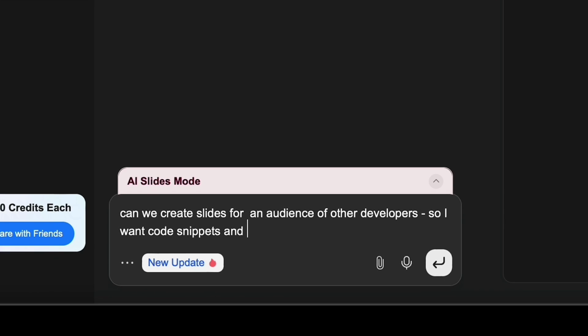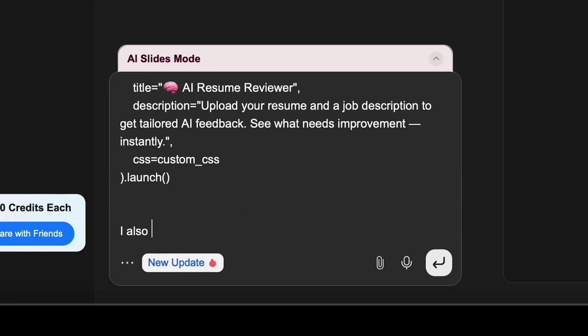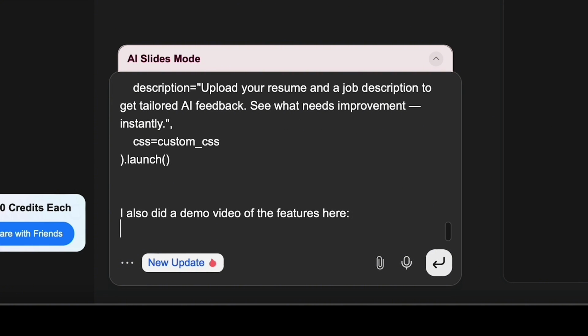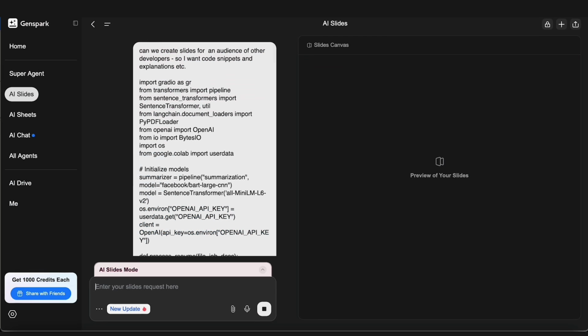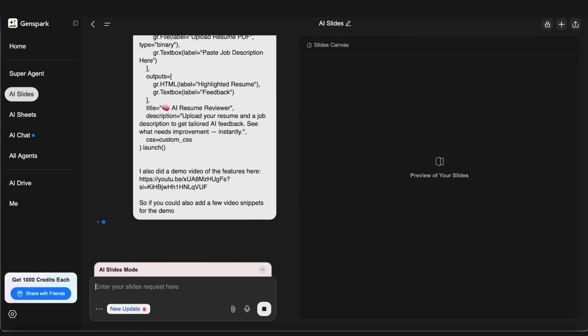So can we create slides for an audience of other developers? I want code snippets and explanations, and then I've uploaded my code. I also did a demo on my YouTube video, so I'm going to upload the link to that YouTube video as well. Okay, and then I'm just going to give it a few key points so it knows what types of slides to generate. So again, this is for my team and I want it to be technical.